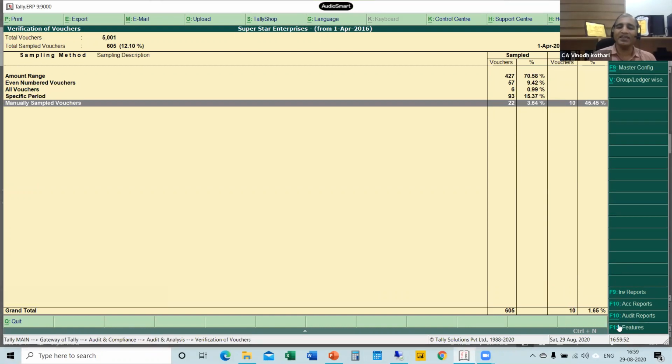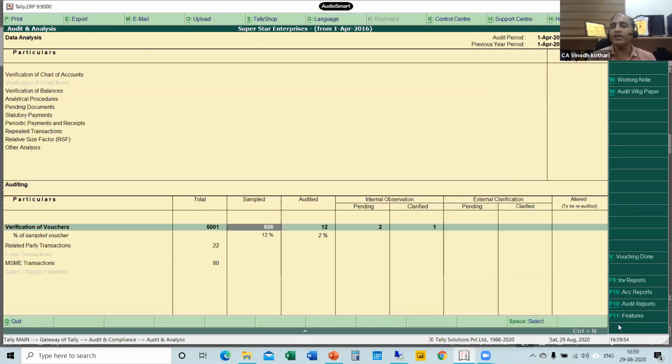which practically, if we do without the system, it is not possible to find out how much percentage is sampled and what is not sampled. All these working papers will help us for the audit documentation purpose.